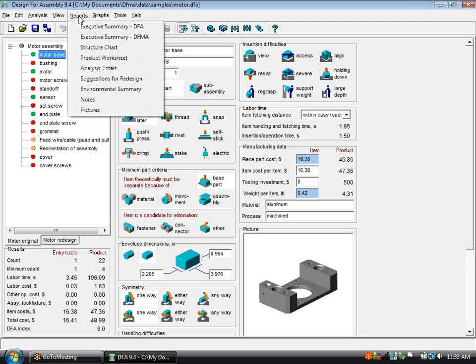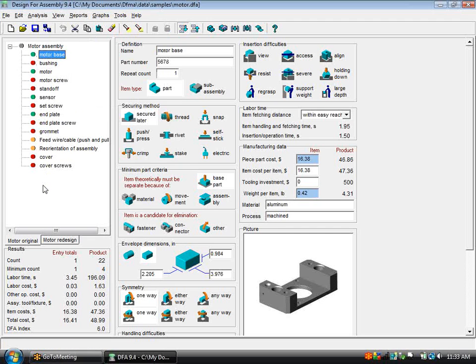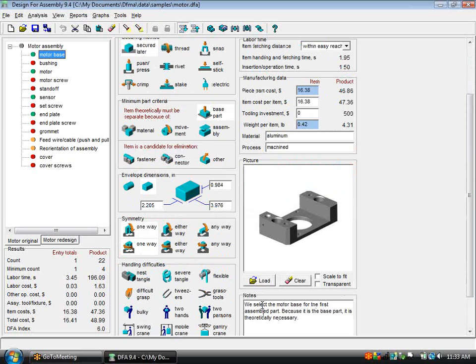From the reports menu, we can select the structure chart report, and we'd be able to print this or export it if we wanted to, with the indication of whether or not the parts meet the theoretical minimum right on the structure chart. As you're going through the analysis, we always encourage people to put information into the notes box.